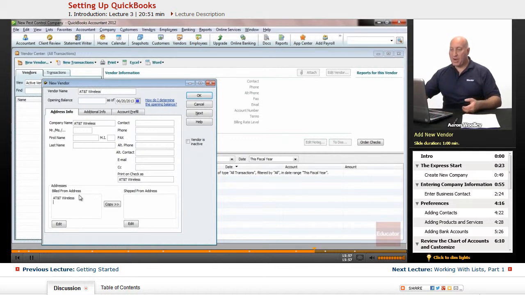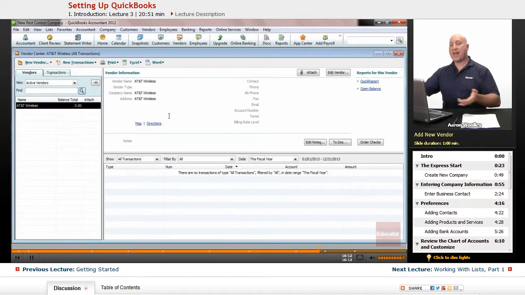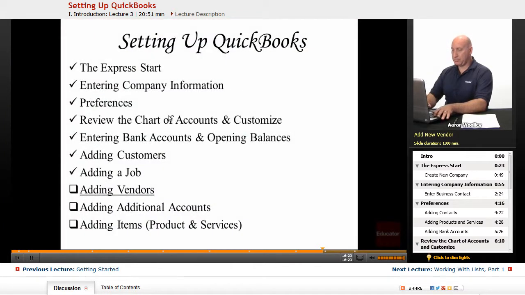And then we can add the address and so forth. And we can put in the information we need to, the contact information. We can email, all of that. And when I write the check, it'll be AT&T Wireless, and I can change that as well if I like. So I add that new vendor, AT&T Wireless. And now when I get a bill from them, I can go ahead and set it up and pay them and write a check to them.